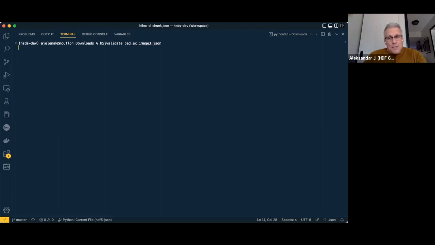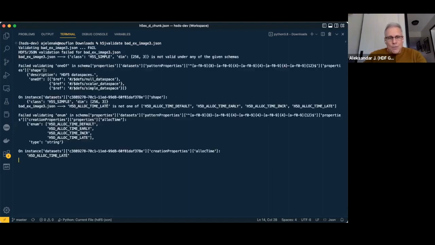don't mind this delay. It's not because of the slowness of execution. There's some security thing on my laptop that I still didn't figure out that slows down the first invocation of everything, but there you go. So now you see that validation failed, and it shows you exactly which part of the HDF5 JSON failed.